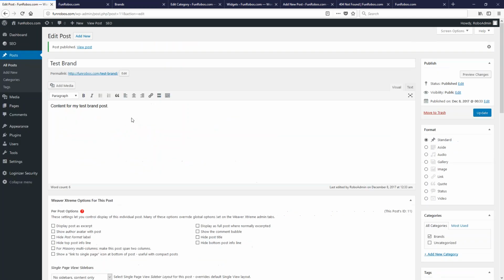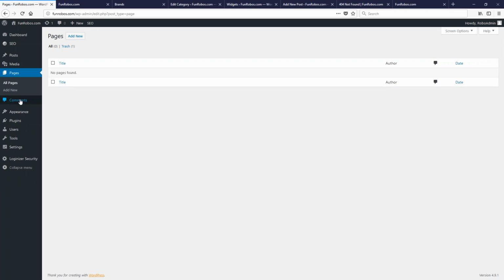The other alternative to using this post and category system is to use the page system. Now, the page system is more simplistic in that there are no categories, there are no tags that you have to sort these under. But any sorting or organization type of stuff that you want to do with these pages, you'll have to end up doing it manually.